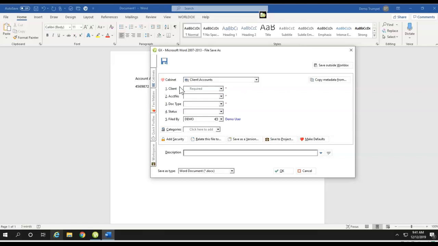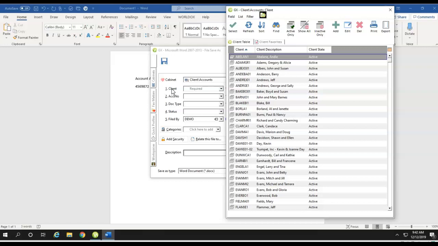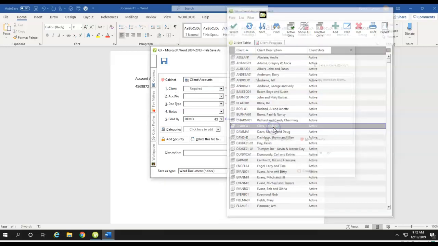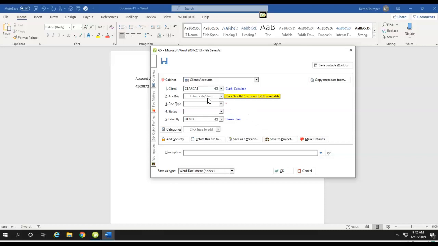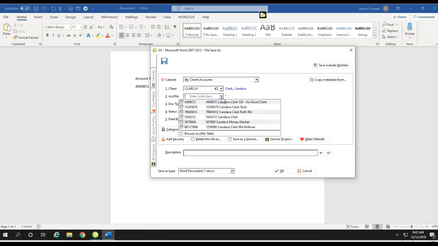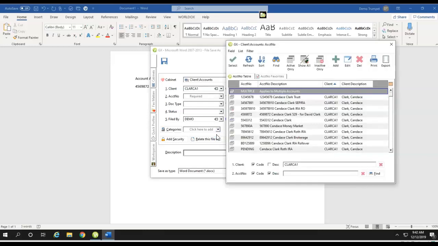The first is to select the actual field on the left-hand side. This will present you with a code lookup table. You can choose from any of these values. Another way to view field code lookup tables is to select the drop-down arrow and choose Browse Account Table. This will also present you with the code lookup table.